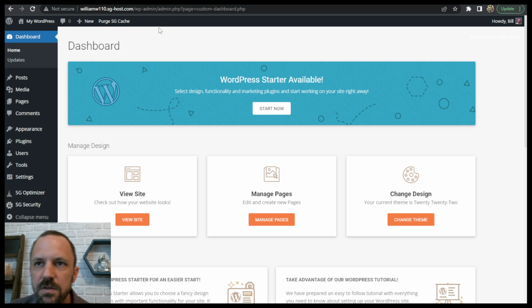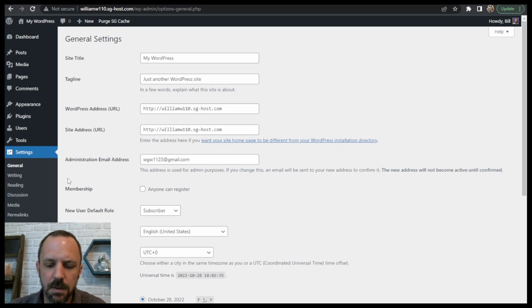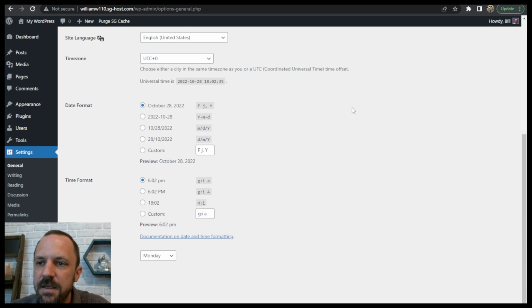Okay, now let's ensure that we just get the lock in the address bar. So go to your settings, general, and you should have HTTPS for your domain. So go ahead and add an S if you don't have one, and that'll ensure that you have the lock. Then we're going to scroll down to the bottom, save it, and then it will kick us out of our site.